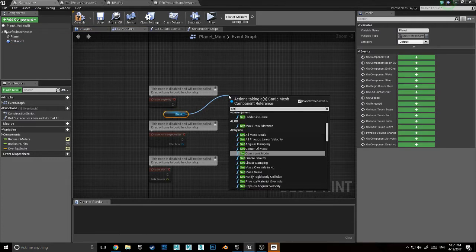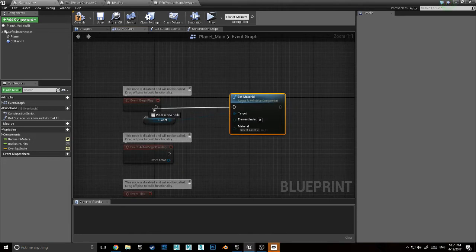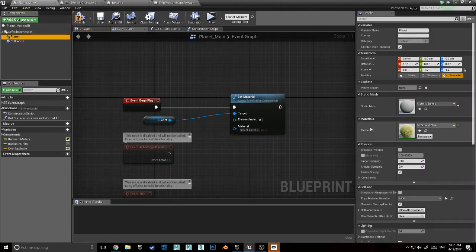You don't have to do this. This is just for me showing. Set material, in half. What was and the that's fight element 0.